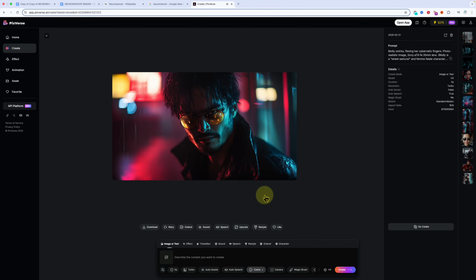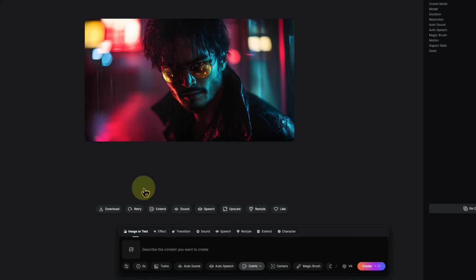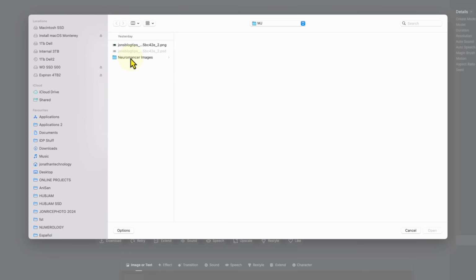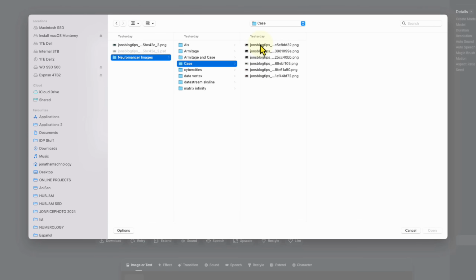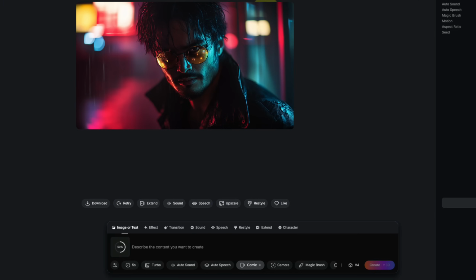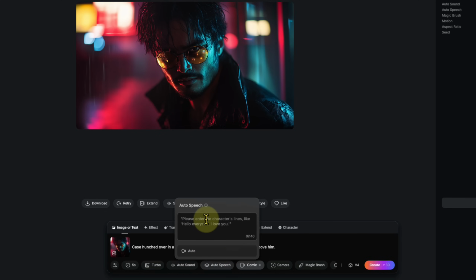Okay, so what we want to do to generate videos from our images, we go to Image or Text here and click this image icon, and go to our image folder and select the first shot of Case that I want to use, this one. Okay, so we have that image loaded, and now we need a description, and now we need to add his speech. So to do that, we go here to auto speech and we enter his lines, and now we're going to have to choose a voice. So let's see, let's choose Liam.